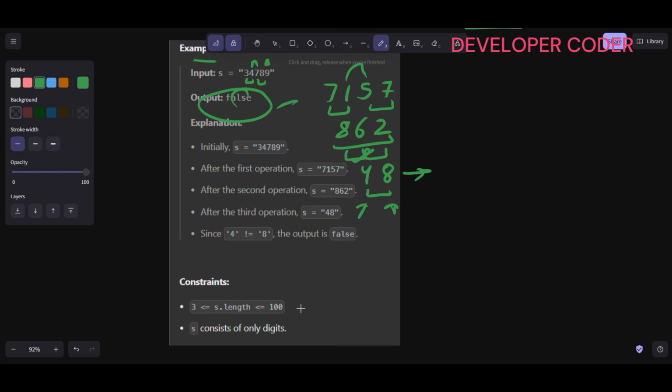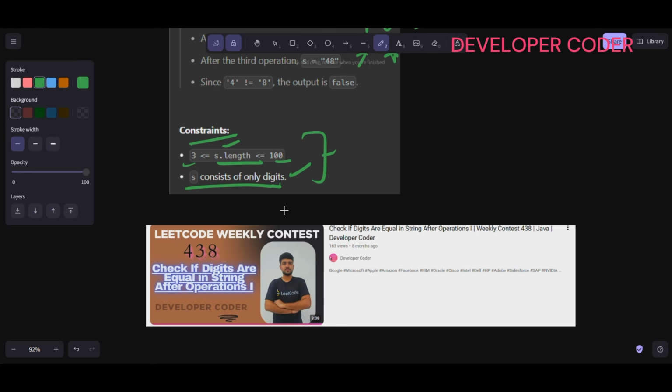That's it. And here these are the constraints. The size is very small, s dot length from 3 to 100, and s consists of only digits. In this particular video I have solved this problem using a string builder. If you want, you can see that string builder approach as well. In today's video I'm not going to solve this problem using string builder. I'm directly going to solve it using an array. So very simple. Let's write the code and I will explain side by side.